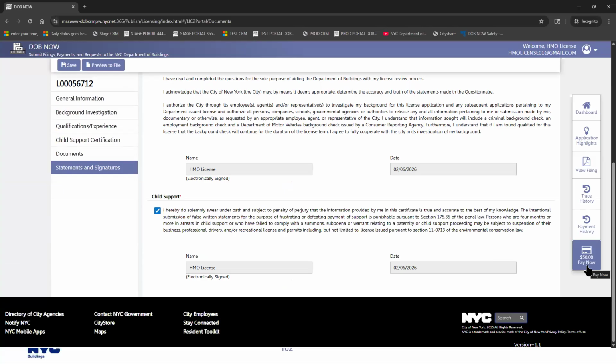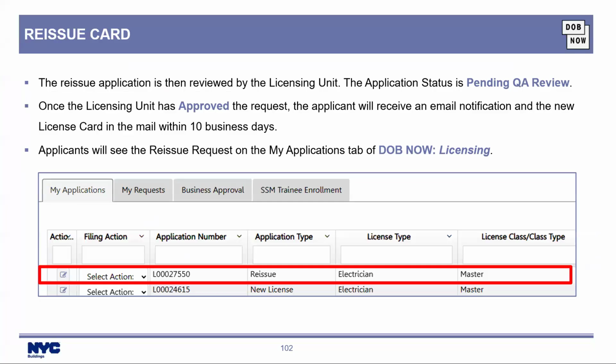After you have performed the payment through the CityPay system, and as a reminder, you can reference the CityPay how-to guide from the DOB website, you will click on Save and Preview to File. After you've clicked on Preview to File, you will click through the application preview, and on the final page of that application preview is where you'll be able to click the final attestation checkbox and then click on the File button to submit your request. After that happens, what you'll see is that the reissue request will appear on the My Applications tab of your DOB Now licensing dashboard.